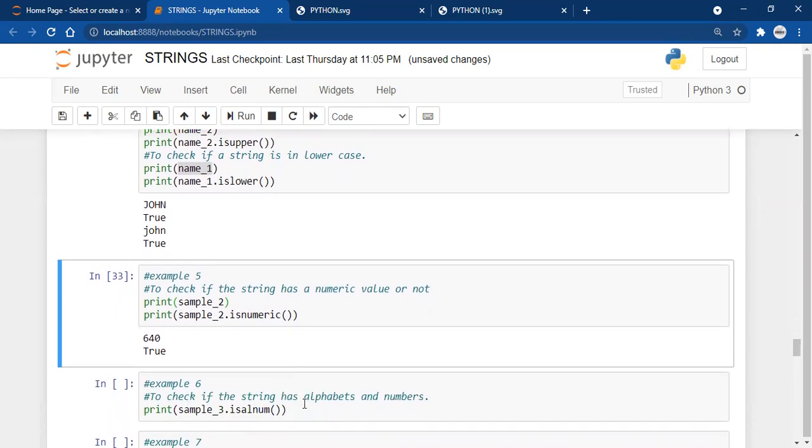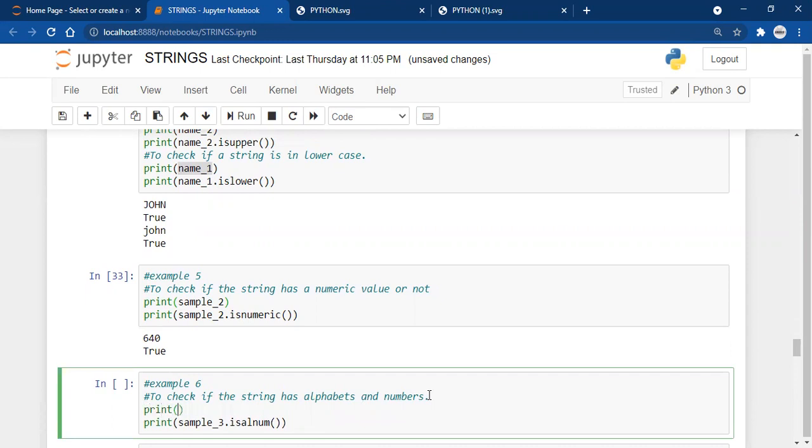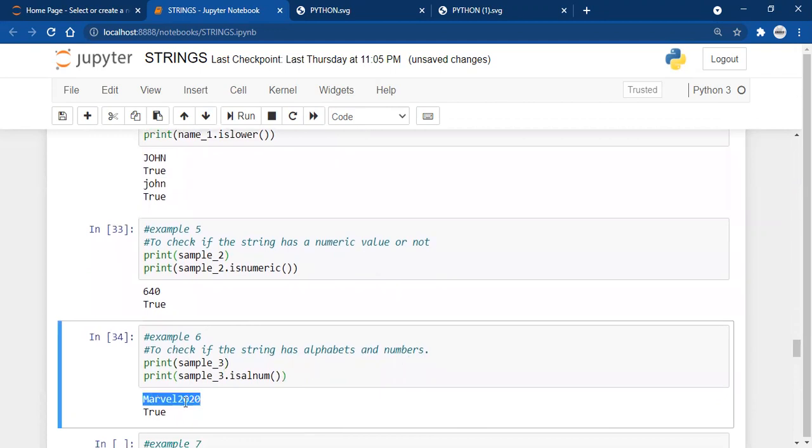Now, if you want to check if your string has both alphabets and numbers, then isalnum is the function you go for. So sample3 dot isalnum. The string is Marvel2020, which contains both alphabets and numbers. Hence we get true.